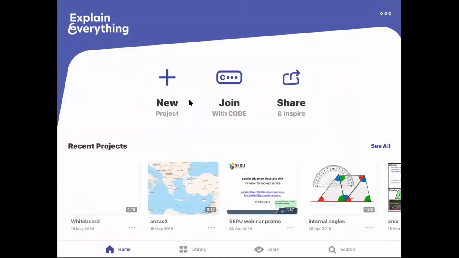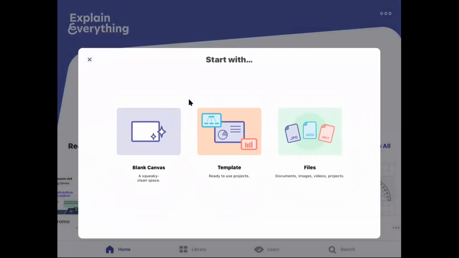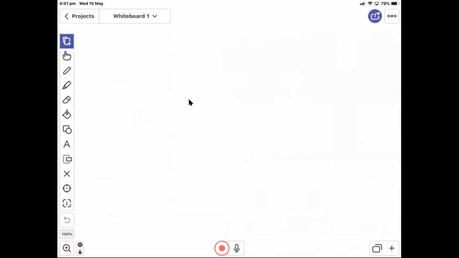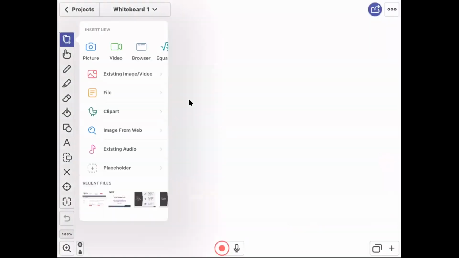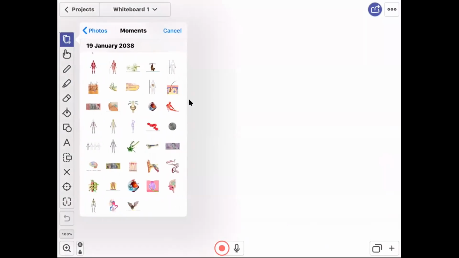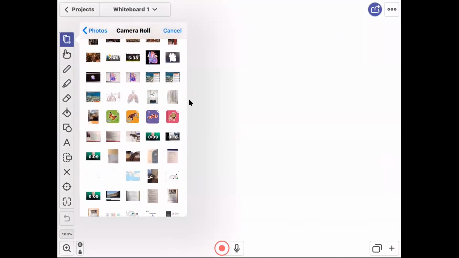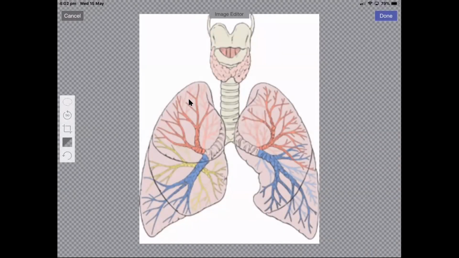So for example, if we go into a new project, I might like to choose a picture where, oh, we won't take a photograph, sorry. We'll just find an existing image. Let's go to the camera roll. Let's say we're looking at the circulatory system, and we might want to look at how blood gets oxygenated. We can find an image, bring it in.